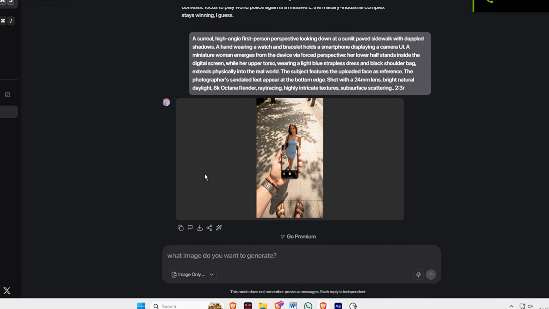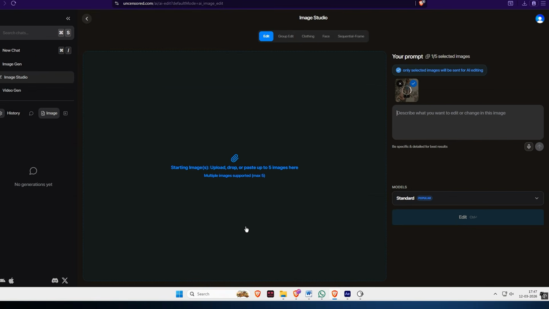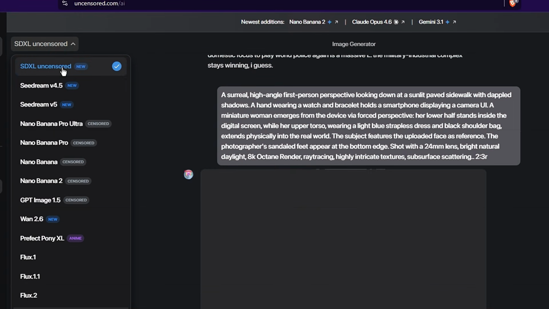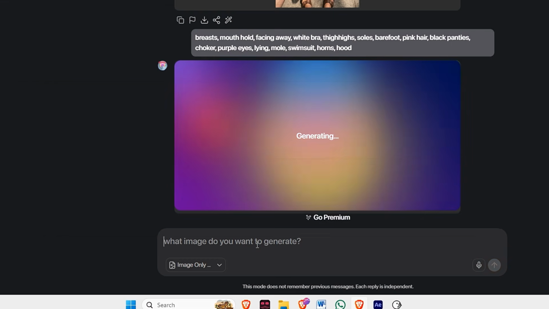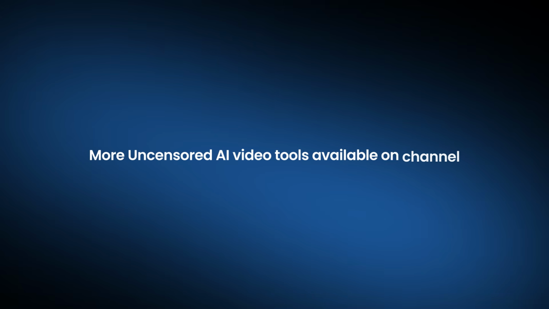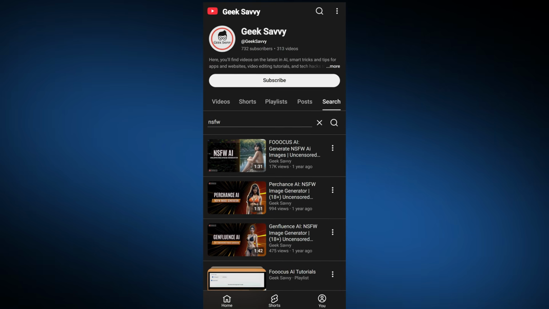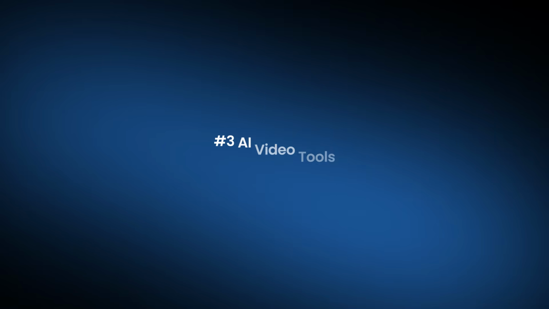If you want, you can also edit or enhance the generated image using the built-in image editing tools. Additionally, you can also generate uncensored AI images as well. If you want to explore more uncensored AI image tools, you can also check out my previous videos where I cover additional platforms. Now let's move on to the AI video generation models.